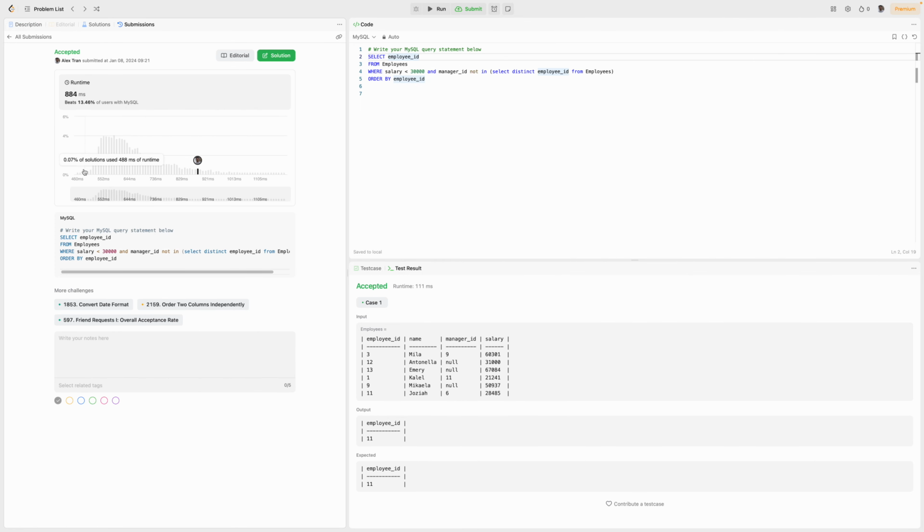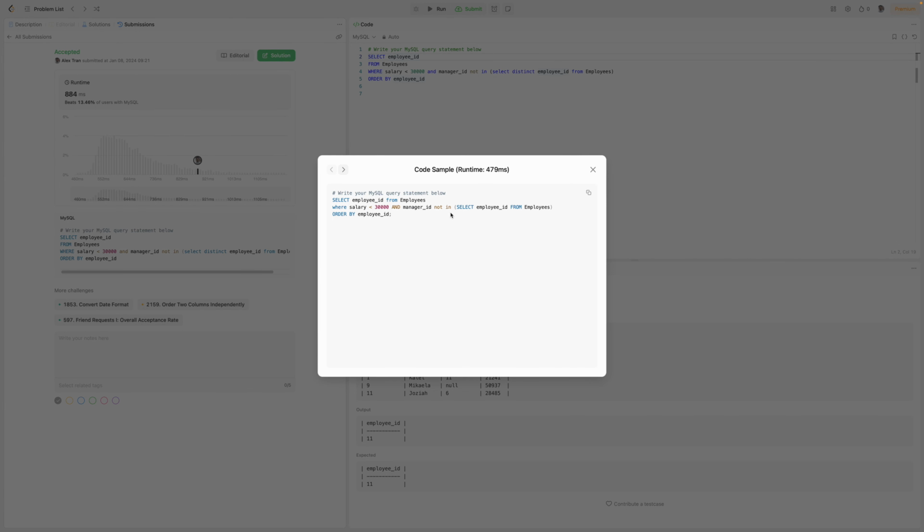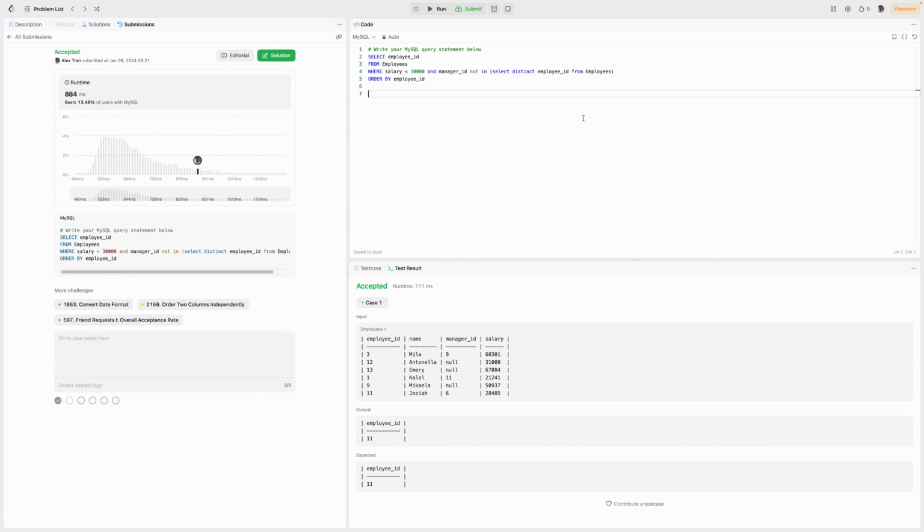Okay, that's really slow. What I'm going to do here is go back to my other query, because I think that is more correct and it's faster. Order by employee ID, where e.manager is not null and e.salary is less than $30,000.